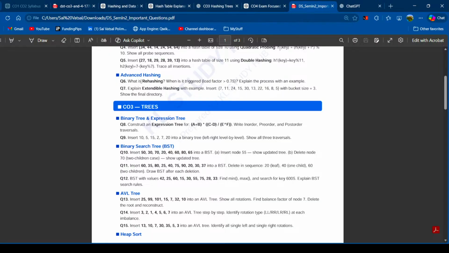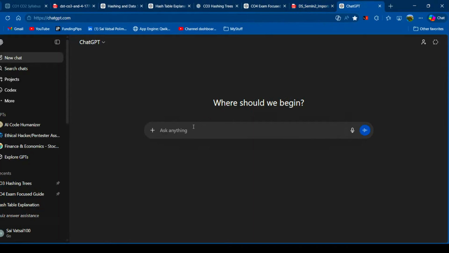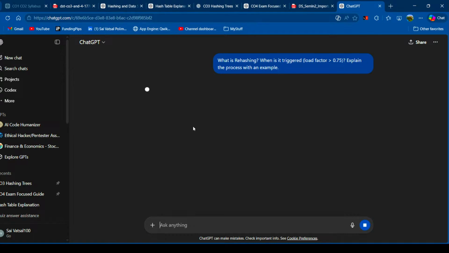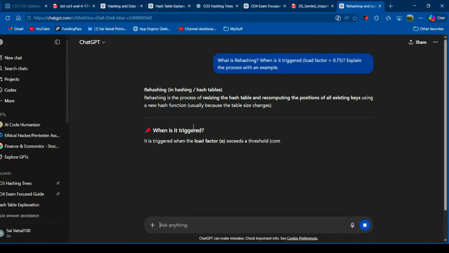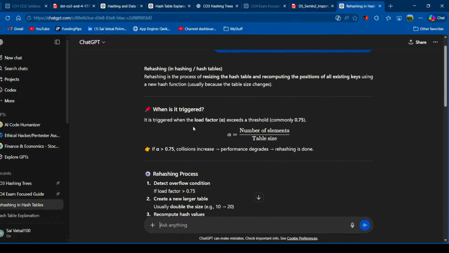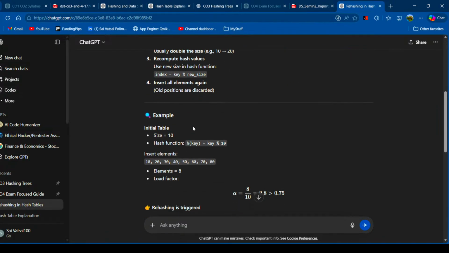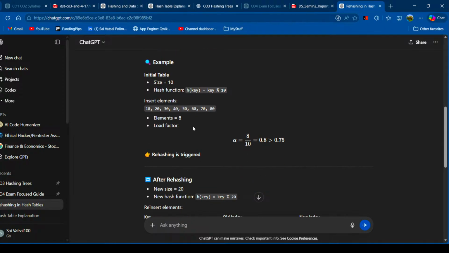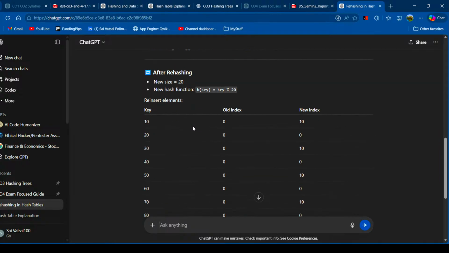So the regular complement is treated in the next one. Rehashing in a hash table is the process of resizing the hash table, recomputing the position of all the existing keys using a new hash function. So n is the number of elements of the table. Okay, and here is the example. Alpha equals 8 by 10 equals 0.8; 0.7 is the default value.